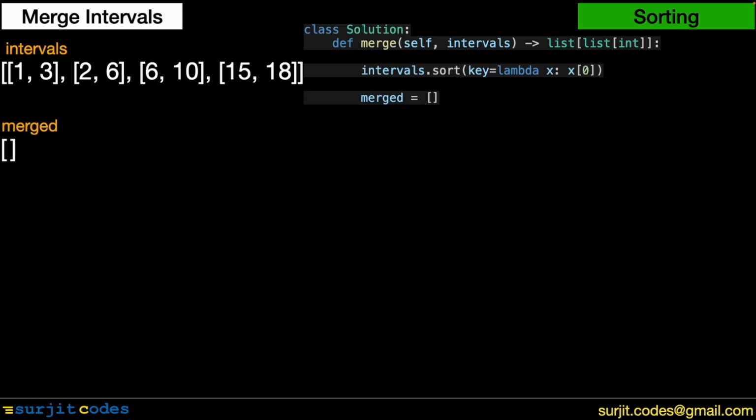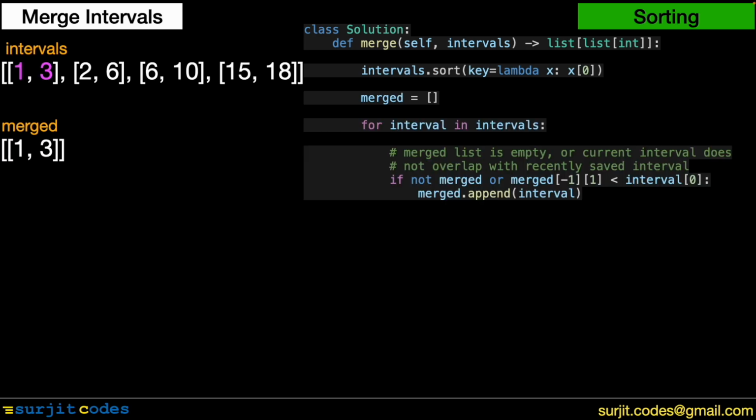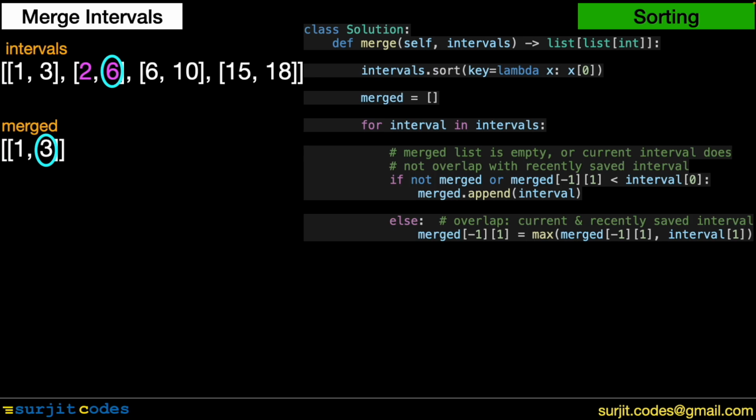We define merged as an empty list and process the intervals one by one. First time, the merged list is empty. So we append the interval in the merged list. In the next iteration, end time of the last entry in merged list is not less than the begin time of the current interval, so the two intervals overlap, and we process the else part in which we merge the two intervals by taking the larger of the two end times as the new end time of the merged interval.